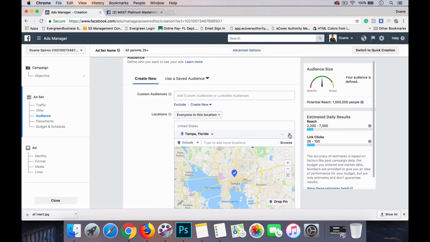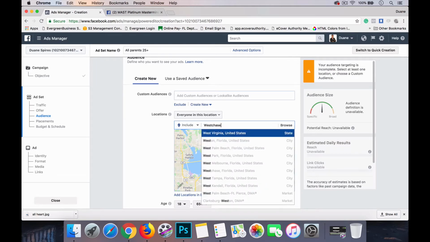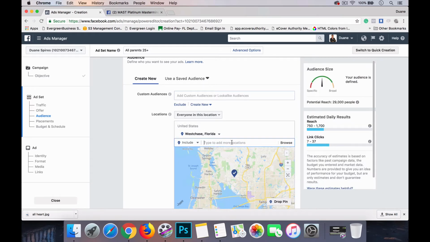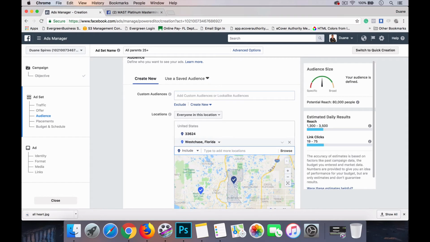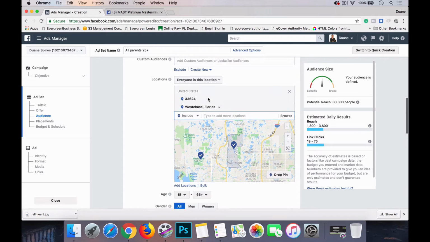So we're going to delete this, and we're going to focus on a suburb of Tampa, which would be called Westchase. All right, so I'm going to click Westchase. Now notice what happens. When I do select the suburb, it automatically, by default, gives me the radius of 25 miles. So click current city only. And then I'm going to show you one other example. 33624 is the zip code of our MAST corporate office. So we're located in that area, which is a perfect size. So those are two examples of how you can create locations.